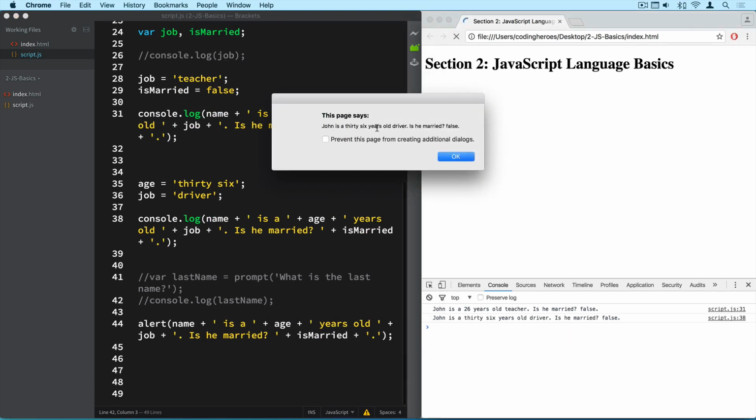John is a 36-year-old driver. Is he married? False. So this is the alert window that I was talking about, which I'm sure you have actually seen on some websites. So some websites just use this, but I think it's really more intended to debugging or to test something in an early stage of the development.